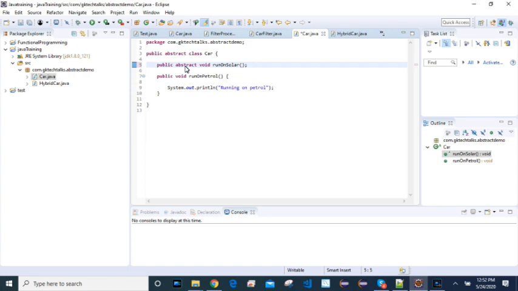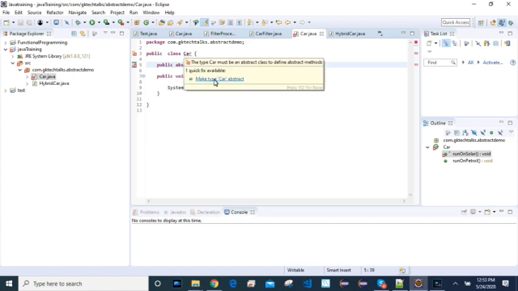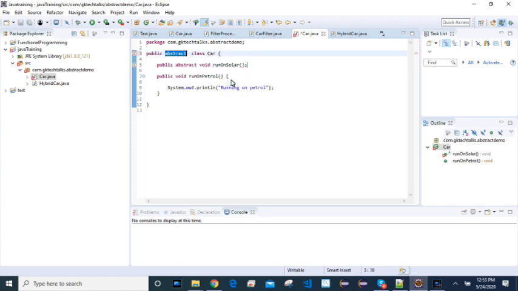Abstract is a keyword which is used to declare your class as abstract. If you declare an abstract method inside a class without declaring the class abstract, then you will get a compile time error. So make type Car abstract. Whenever you have at least one abstract method, you should declare your class as abstract. Once you create an abstract class, the subclass has to provide the implementation for the unimplemented methods, meaning the abstract methods.